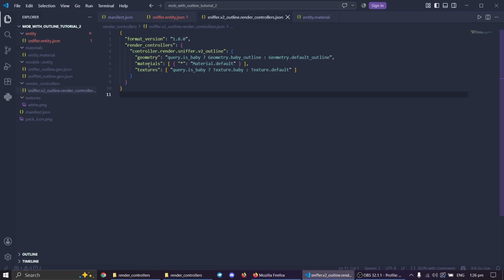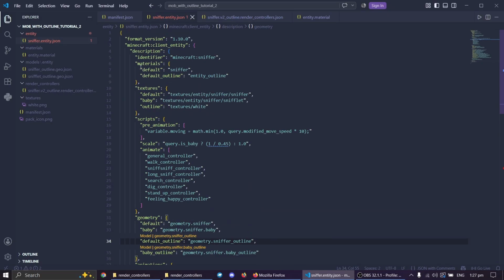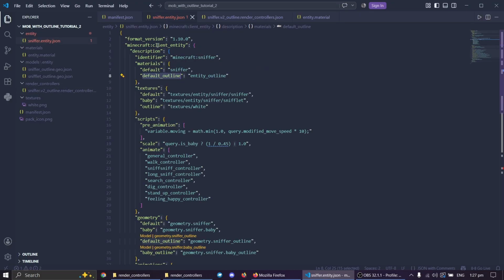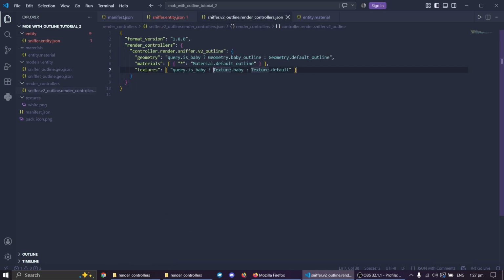So let's check the materials. Material.default, it's using the default, but we need to use the outline for this. So we're gonna copy default outline right there. Textures, if it's baby, texture baby. If not, texture default. You can simplify this by just using outline. So we don't need this condition that checks if it's baby or not. Or if you want to preserve it, you can, but I'm not gonna preserve it for now.